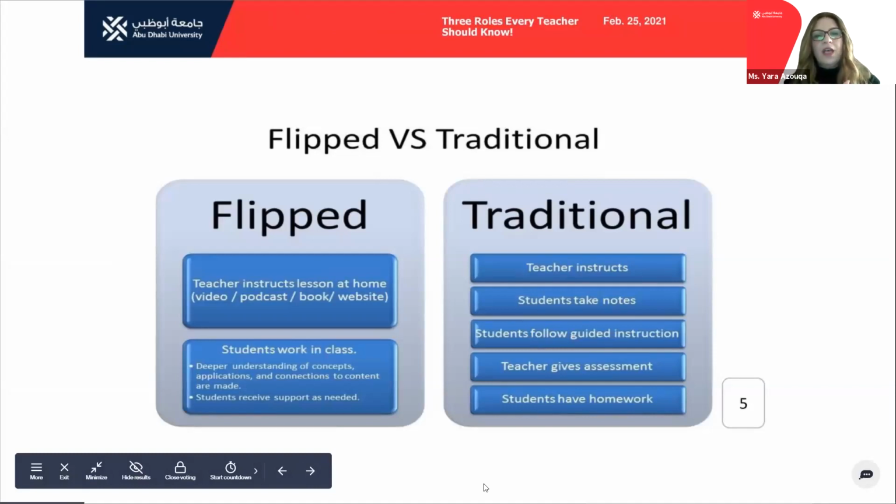So if we take a look at a traditional class and a flipped class, we can see that there is almost a chronological linear flow in the activities that happen in class, where in a traditional class, usually the teacher instructs, students take notes, students follow the guided instruction, whatever activity is happening, if there's an activity in a traditional class, and then the teacher gives an assessment, and then the students take home the homework.